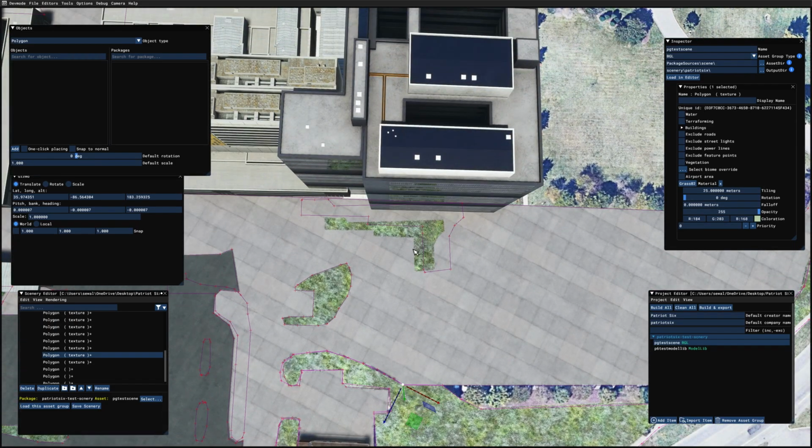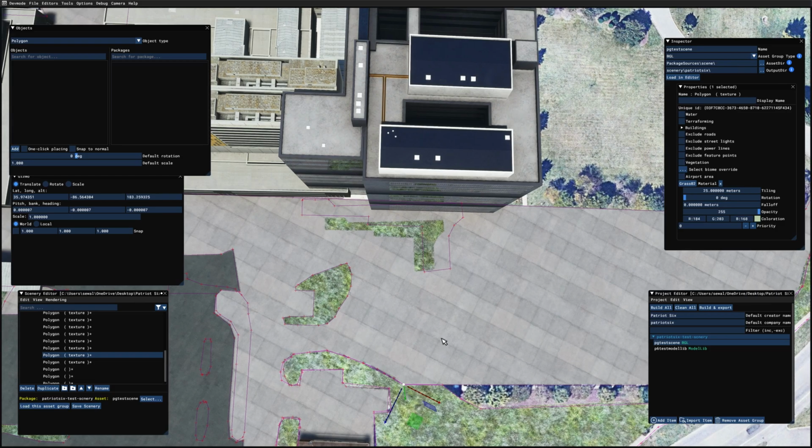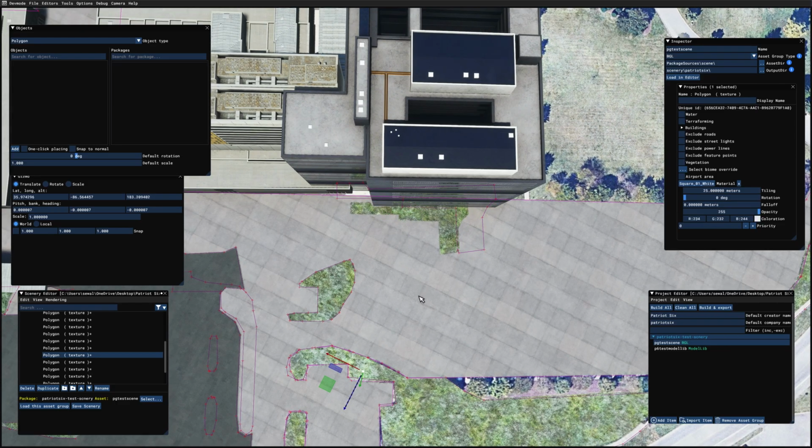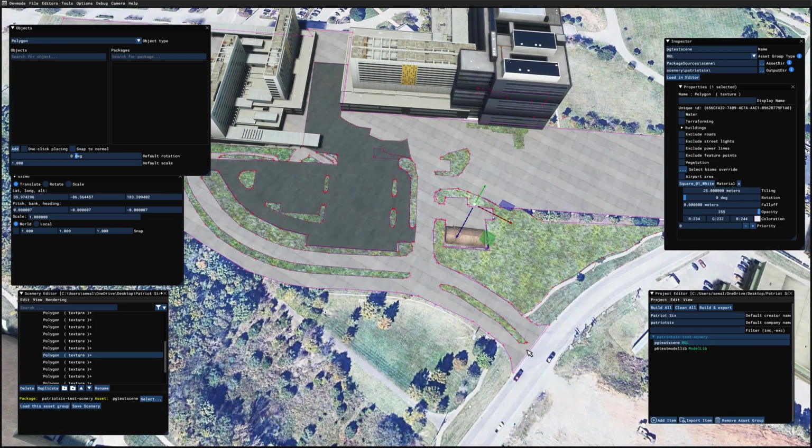Now here is the polygon that's, due to perspective, up in the air. So we can grab the polygon and move it wherever we need to get it to fit. I think that's a better fit there. And that's how you lay the textures.